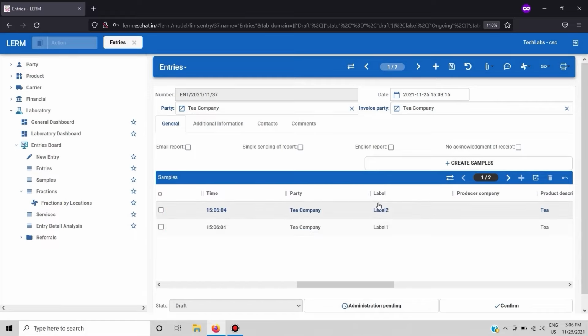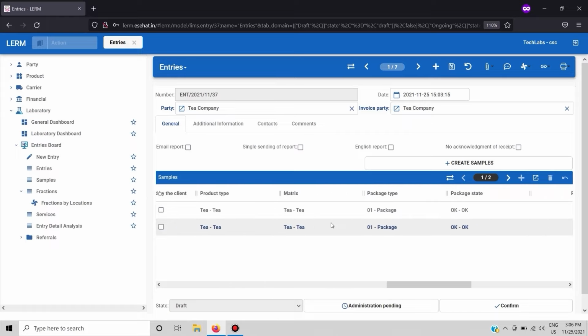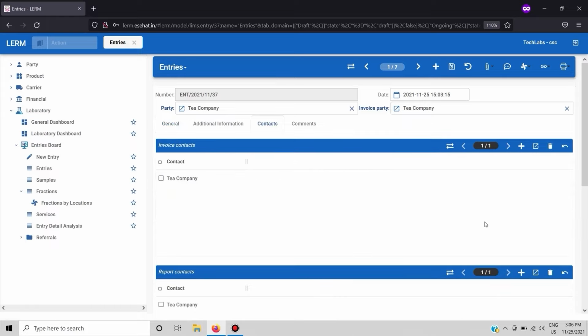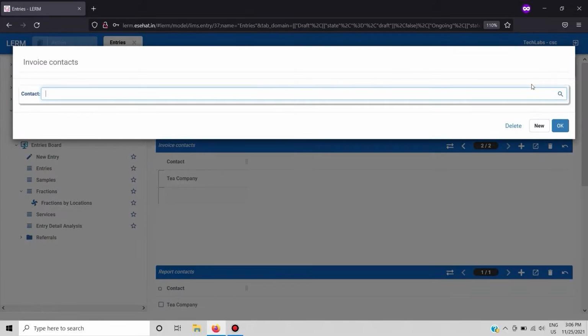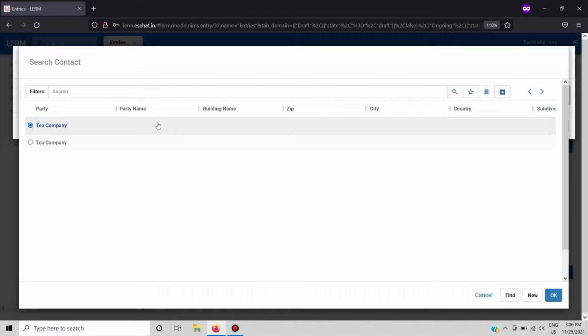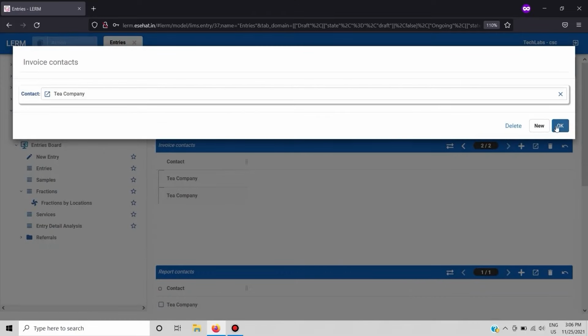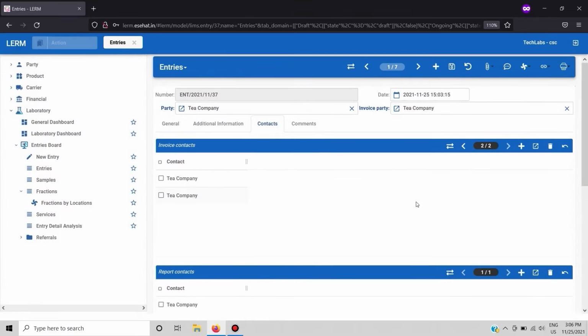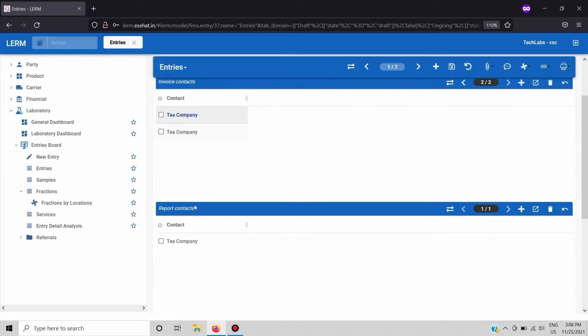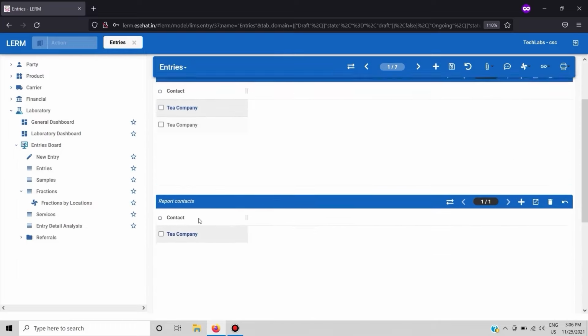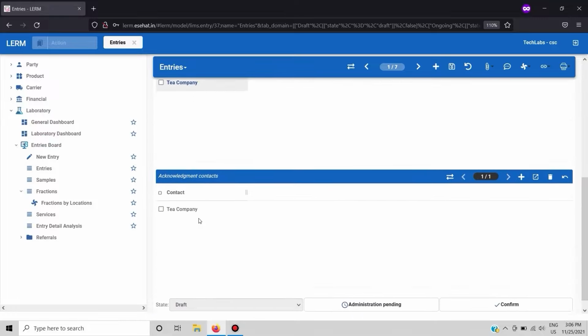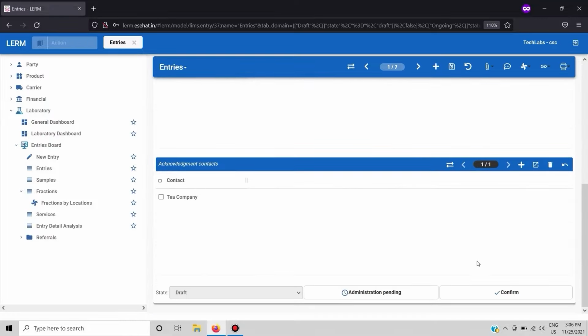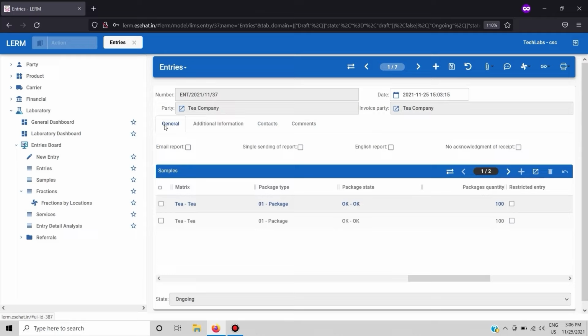After this, we will have to fill in the information about contacts. Here we have three types of contacts, that is invoice contact, report contact, and acknowledgement contact. To select a contact, we have to click on the Add button here. After clicking on the Add button, we will get this interface. Now here, if you want to create a new contact, we will have to click on Add New Contact, or we can select a contact that we already have. Next, we have to click on the Confirm button. As we can see, our samples are confirmed.